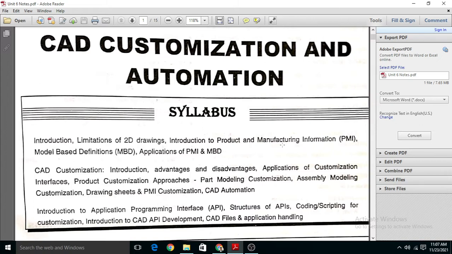Introduction to product and manufacturing information. What is meant by product and manufacturing information, that we will discuss. Model based definition and application of product and manufacturing information and model based definition, that we will discuss. Then CAD customization, what is the topic that we will discuss in CAD customization, that is introduction, advantages and disadvantages of the CAD customization, applications of the CAD customization, various interface in a CAD customization, product customization, approaches, part modeling customization, assembly modeling customization, drawing sheets, PMI customization and CAD automation.